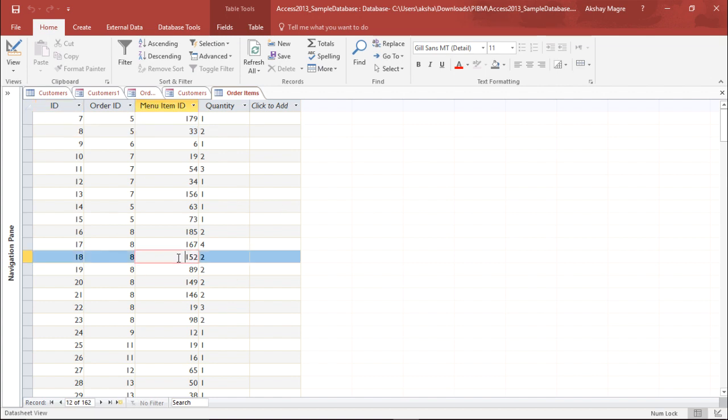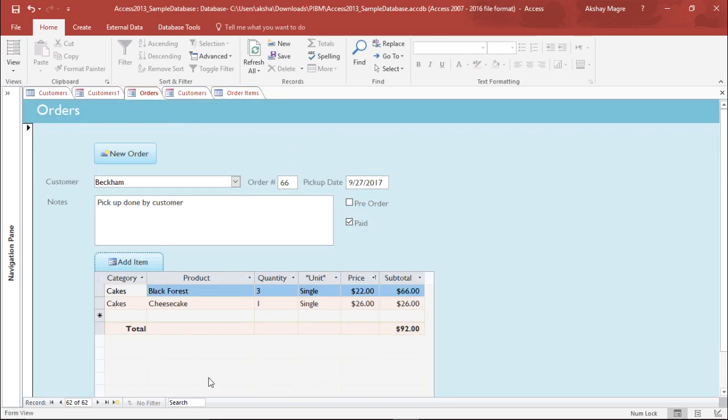In order to get better clarity or a detailed view of this, I will always move to the custom form view, in which I have the entire detail of that customer with his particular order along with it. In this way, I can view and edit data in forms in Microsoft Access 2016.